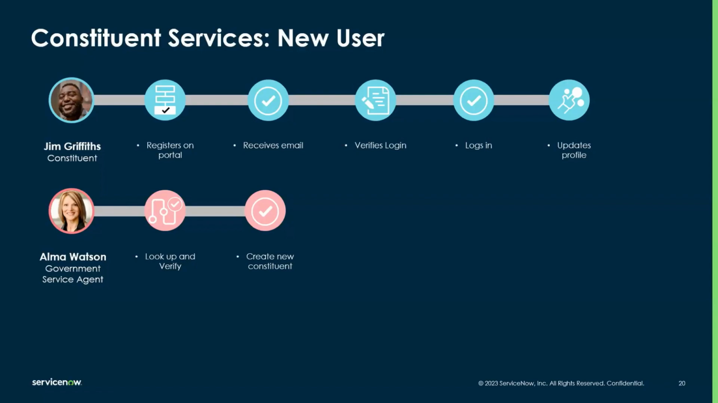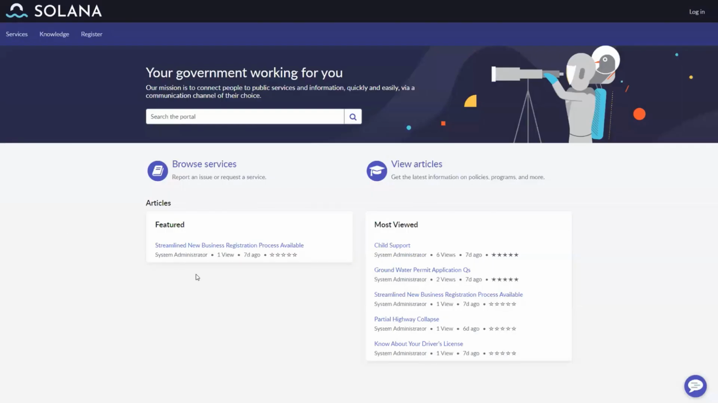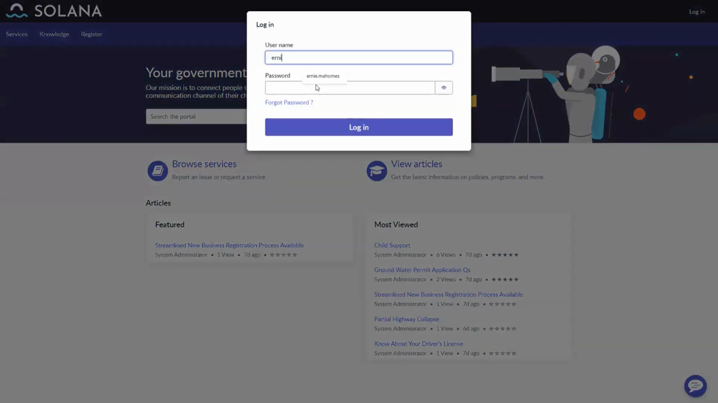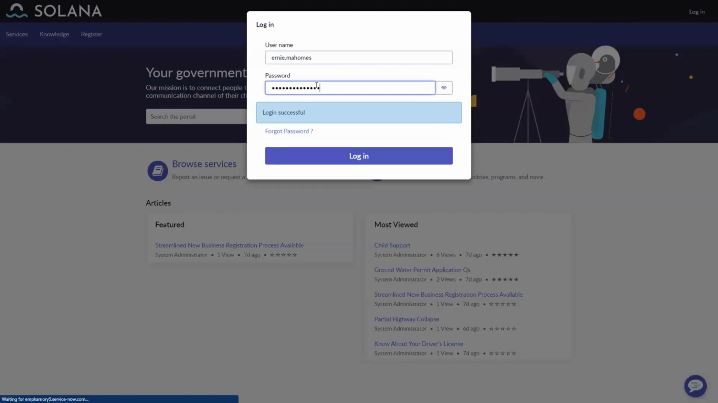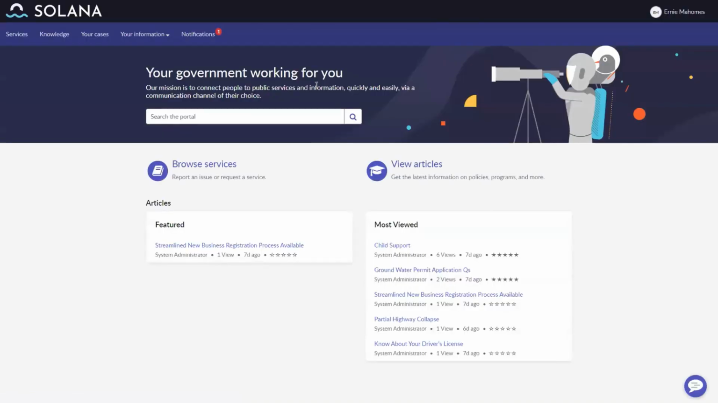All right. So I'm going to dive in first to our existing constituent, who's Ernie Mahomes. I'm going to log in as Ernie. And so once Ernie's logged in, as you can see, he's met with, again, the branded government portal that you can customize and configure on your own. There's a whole host of menu options across the top, and I'll speak to them kind of one by one.